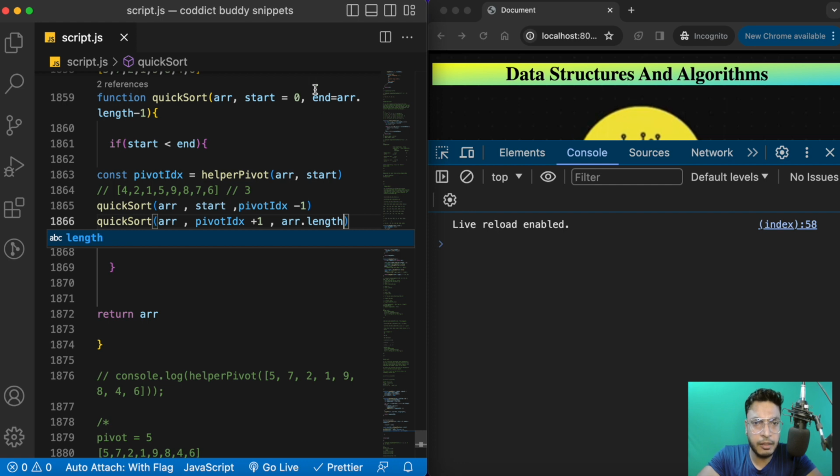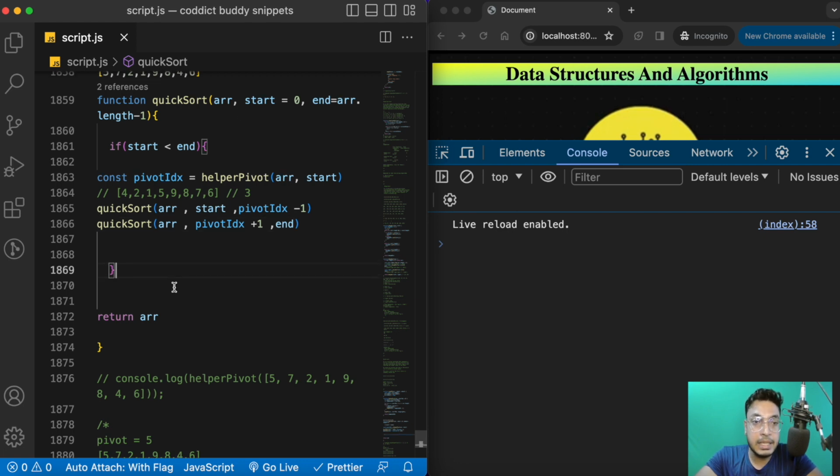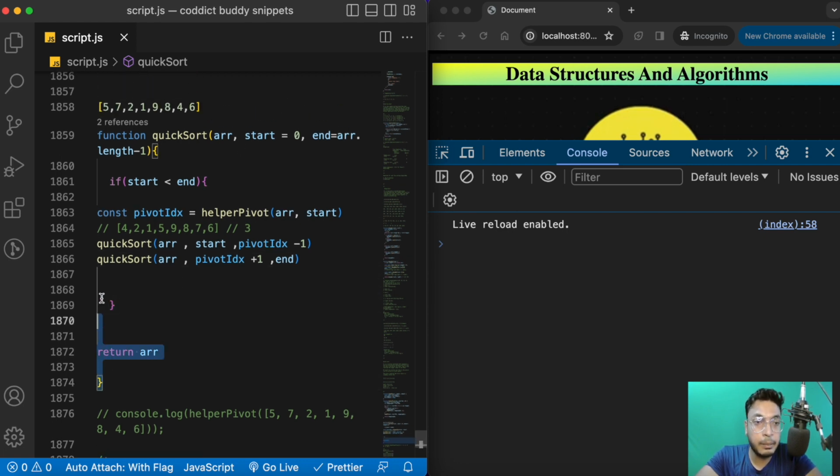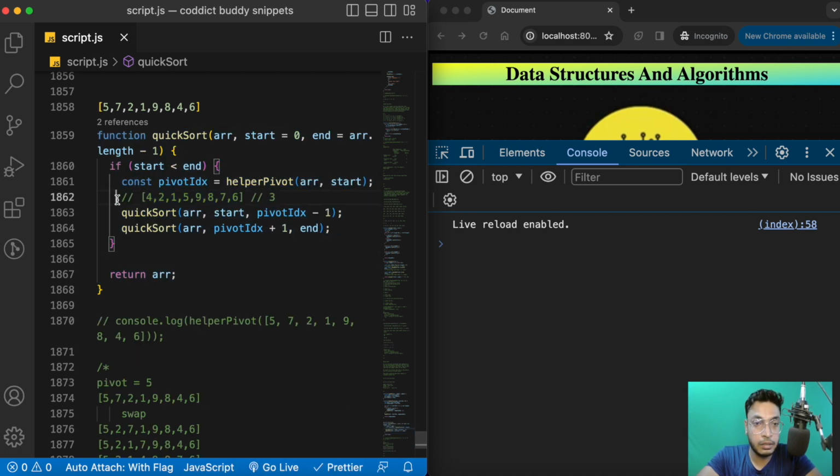Or I think we are just passing the array. We don't have to explicitly pass array dot length minus 1 because we are setting it by default here. And this is it, guys. We have implemented our quick sort. Let me quickly format it. Let's keep this here, I'll remove it at the end.